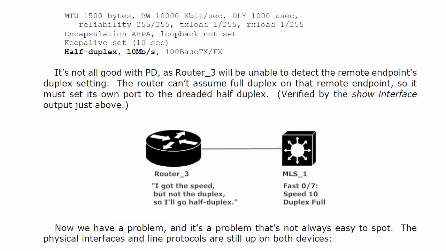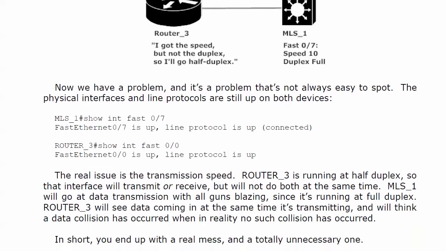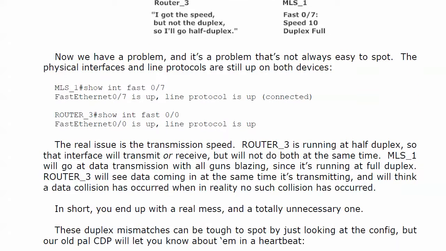But what you'll find is if you run an analyzer on it, you start checking your dropped packets, that kind of thing, you will see those packets start to drop. And you'll end up with a lot of transmission issues. So again, the line protocols are still going to run, but you're going to have some major transmission issues. I say here the real issue is the transmission speed. By that I mean the overall speed, because you've got one end running at half, the other running at full.